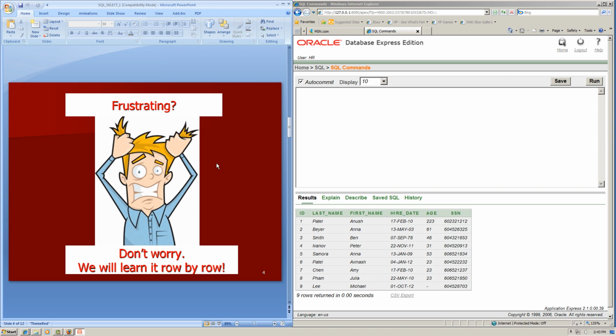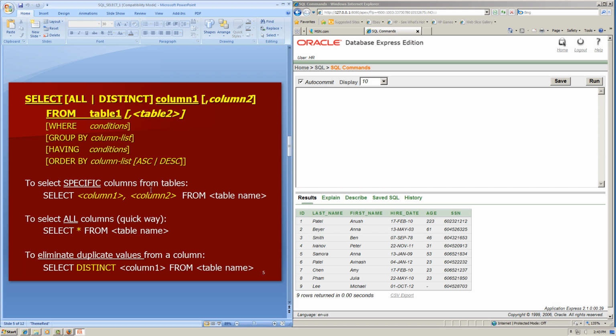Is it frustrating? Don't worry about it. We will learn it row by row, and hopefully by the end of this session, you won't look like that, and you will feel much more confident. Let's look at the first two rows, which are SELECT and FROM, and let's pay attention and learn how to do it.